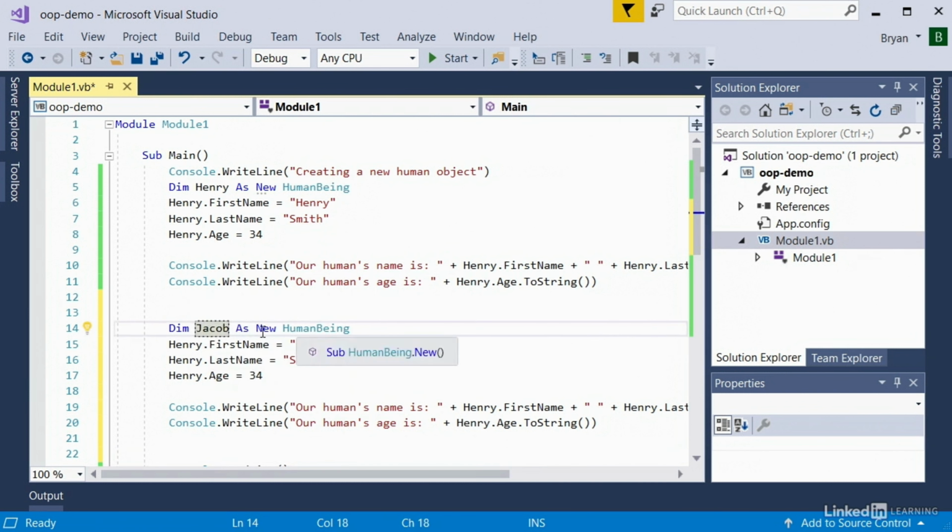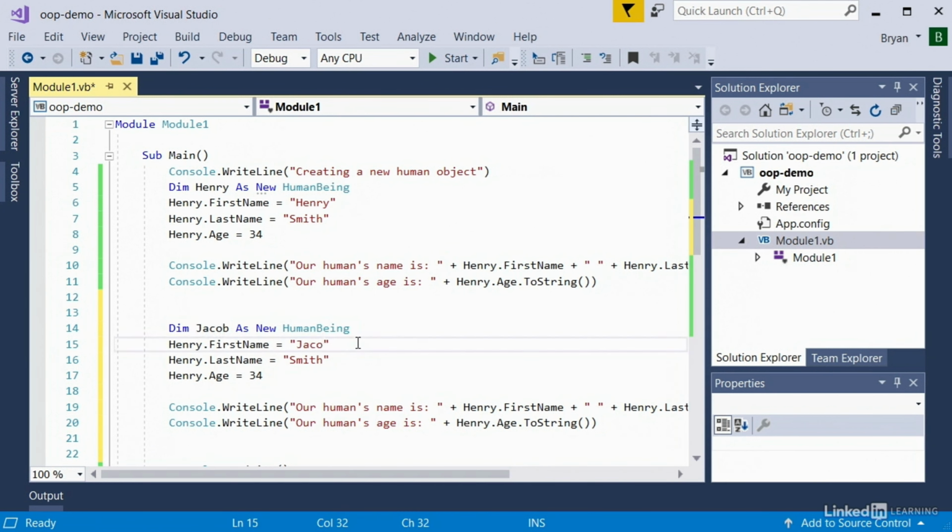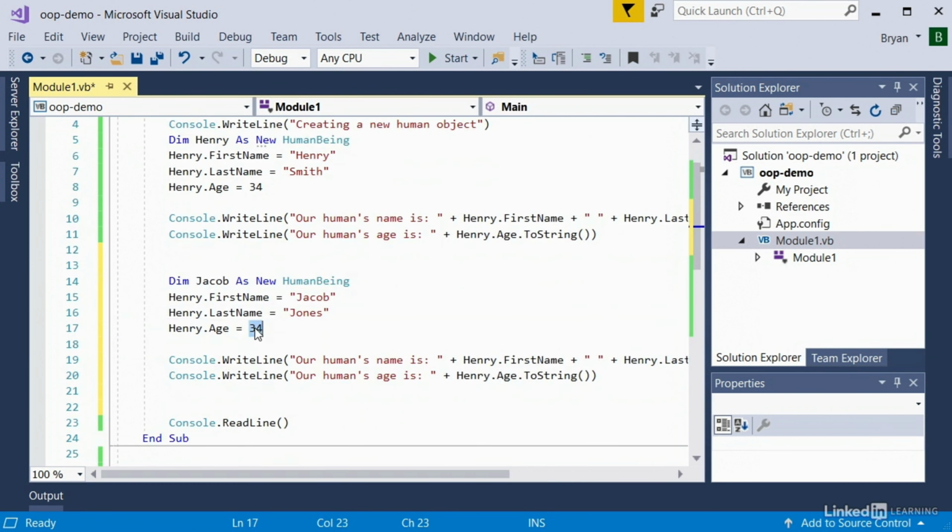Now we're creating a new human being with a different name called Jacob. This guy will be Jacob Jones. His age will be 26. Now, of course, I need to take this reference, which is our object name, and paste that here. So we're going to set the right object's properties. Then we do the same thing here, so that we're going to read the right object's properties.